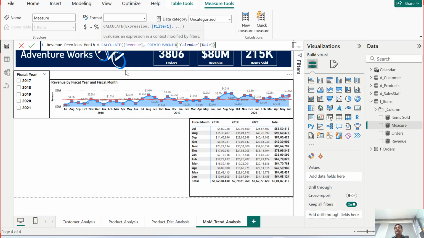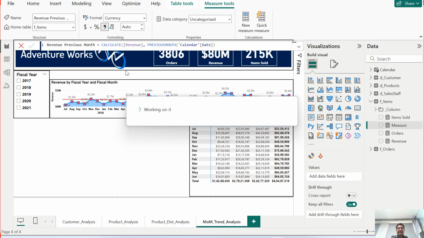I am supplying my consecutive dates because whenever I want to compare my revenue with any particular date, it should be compared with exactly the previous month. So say for example, if the revenue was generated on 7th of July, it should be compared with 7th of June. So we need to have consecutive dates inside a time intelligence function. Hence we have created a calendar table which has consecutive dates. So now my argument is over and let's press enter.